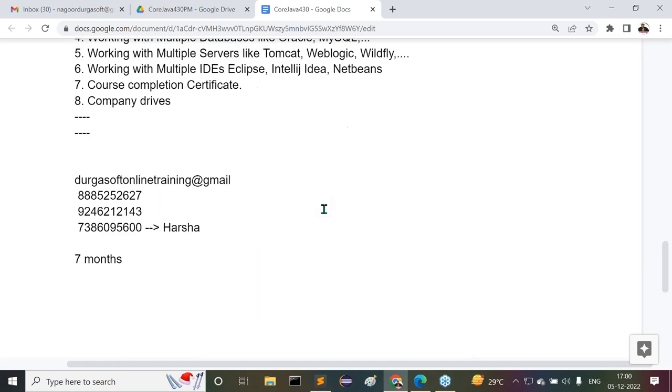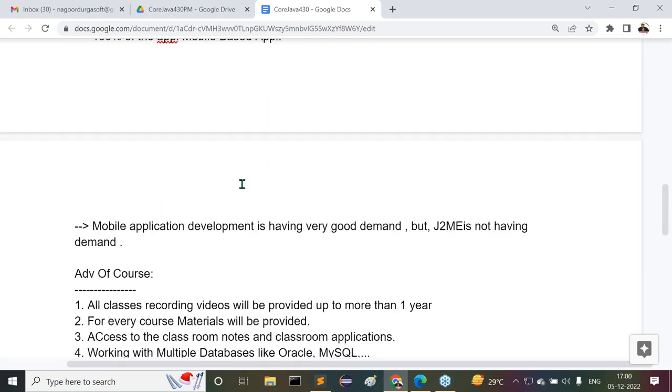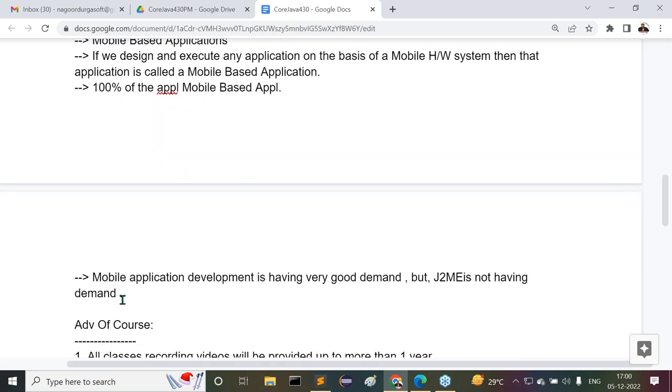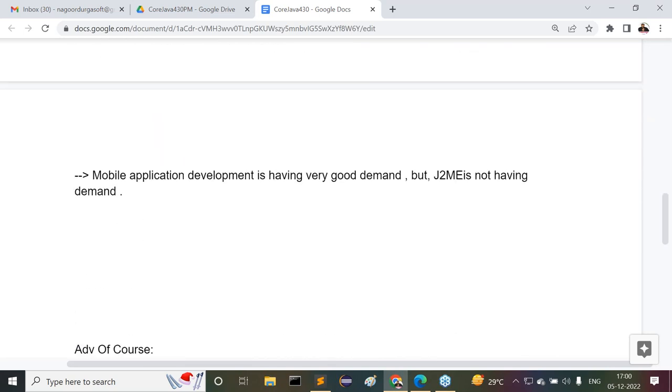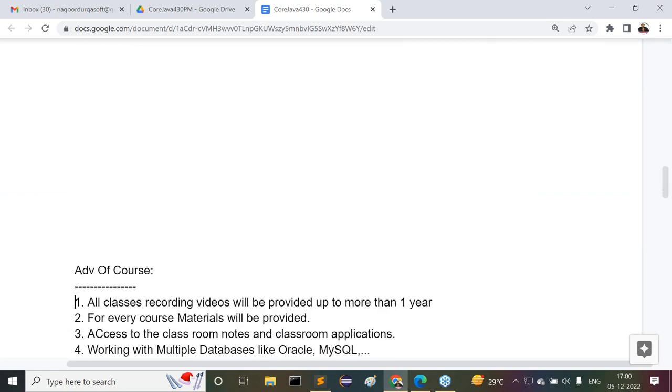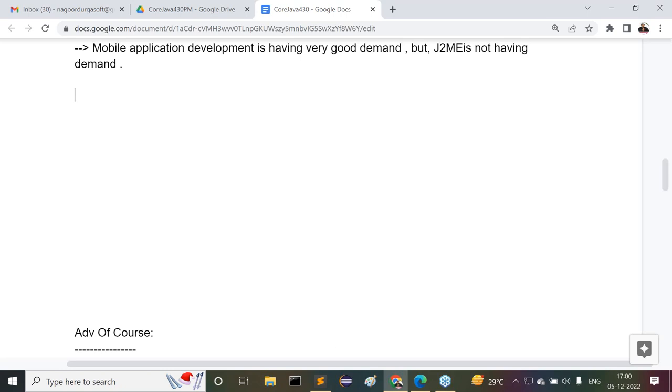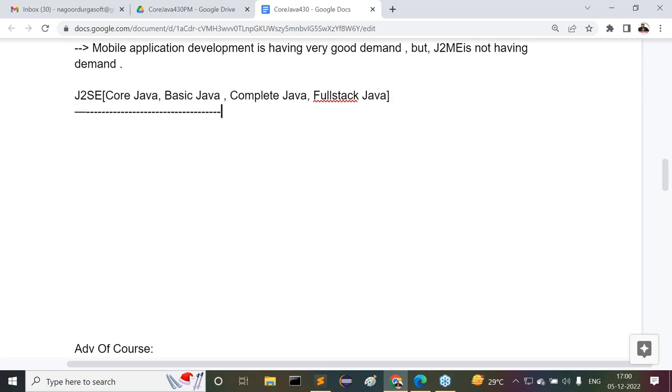Now let's move on to the content, guys. All of you observe carefully. Today I want to start the core Java content, that means J2SE. Today I'm going to start this content. It's for core Java people, basic Java package students, complete Java students and full stack Java students, for everybody. This is the core Java class today. I'm starting this, so without fail, try to understand the content here.